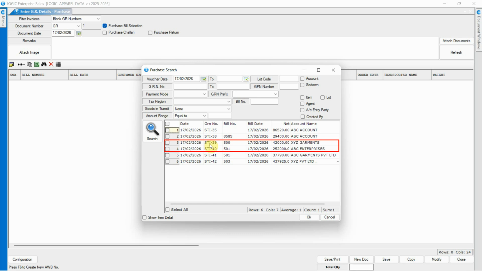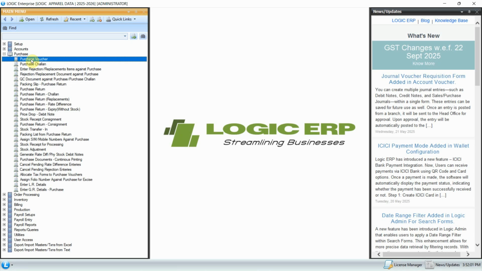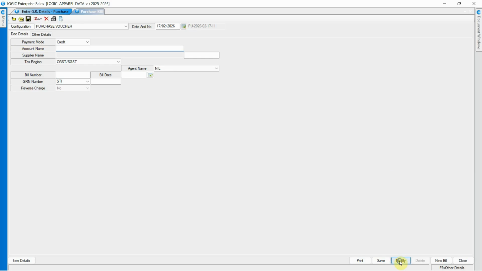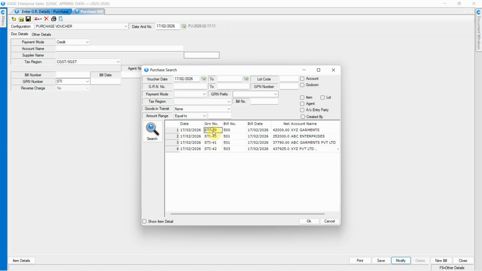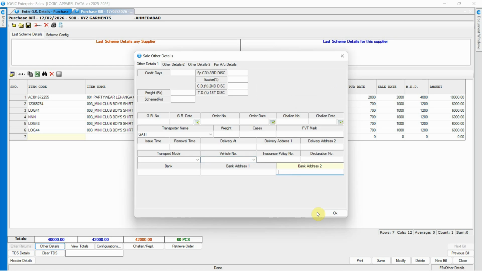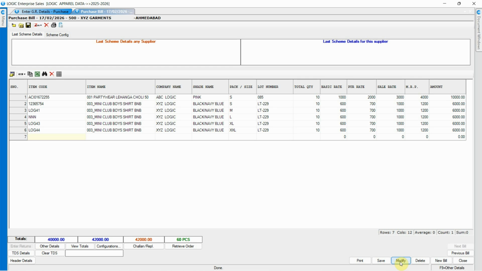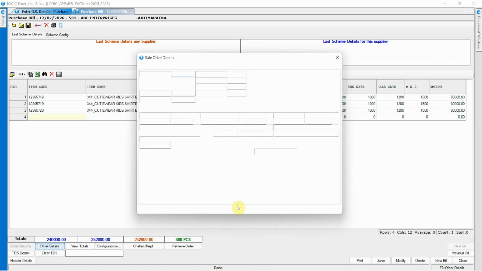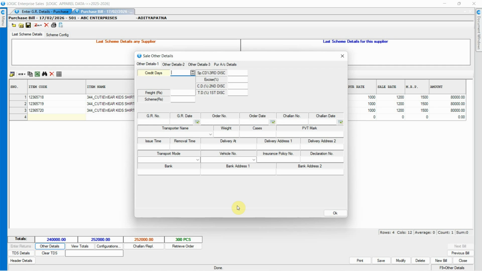Before doing so, let's first verify these bills. To verify, let's go to the Purchase Voucher module and check the same invoices. Let's open the bills one by one to review the GR details. As observed, GR details have not been entered for the bill. We have verified that the GR details have not been entered for both bills.